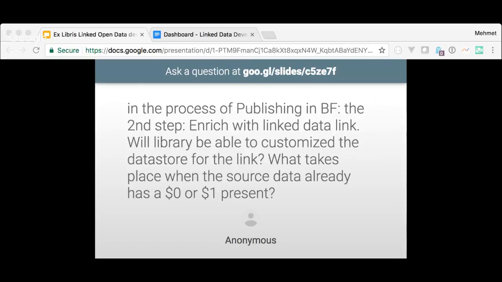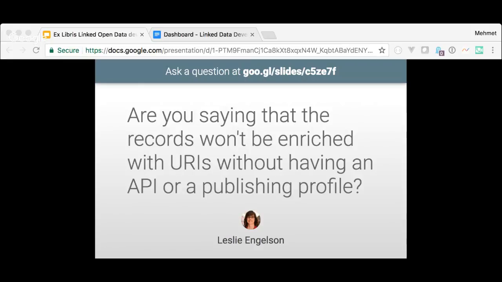Okay. So are you saying that the records won't be enriched with URIs without having an API or a publishing profile? Right. So that enrichment, which we've talked about, the automatic enrichment, is not persistent in the record. That's the difference between manually cataloged subfield zeros or subfield ones and automatic enrichment. The automatic enrichment is done only as a part of those entry points that we mentioned in that table with those green check marks. So only when you go to an API or publish records or view the record in Alma, we do on-the-fly enrichment.